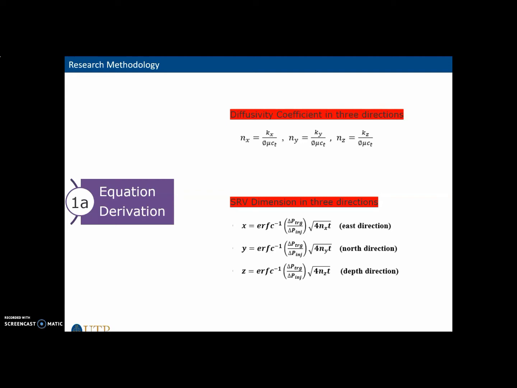The approximate solution can be applied to represent the pressure front that triggers microseismic events during reservoir stimulation. Rearranging the final solution gives three equations which give the SRV dimension in three different directions. Notice that in both SRV dimension and permeability equation, it involves the diffusivity coefficient, or the N-like symbol parameter, hence it should be determined firsthand.